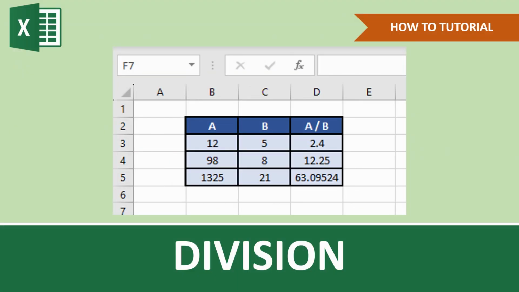And there we go. That is how we simply use the division function in Microsoft Excel.